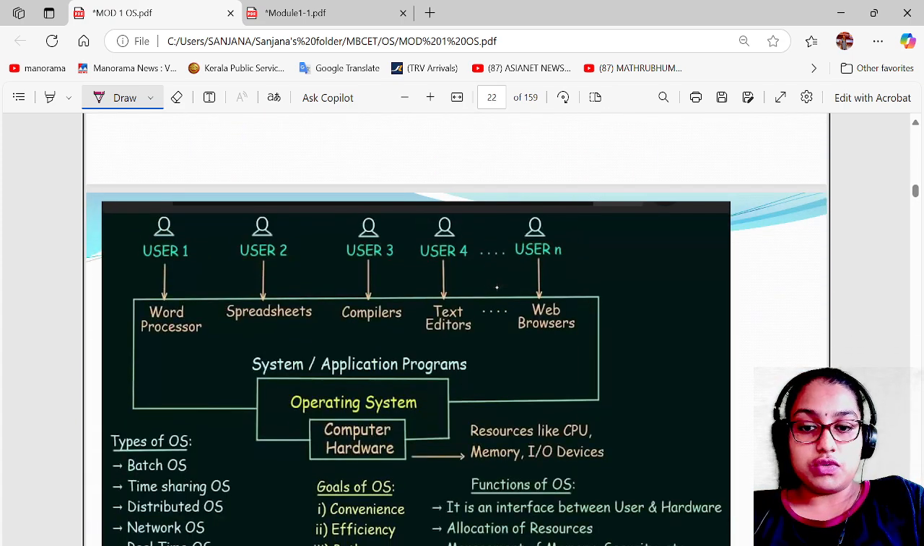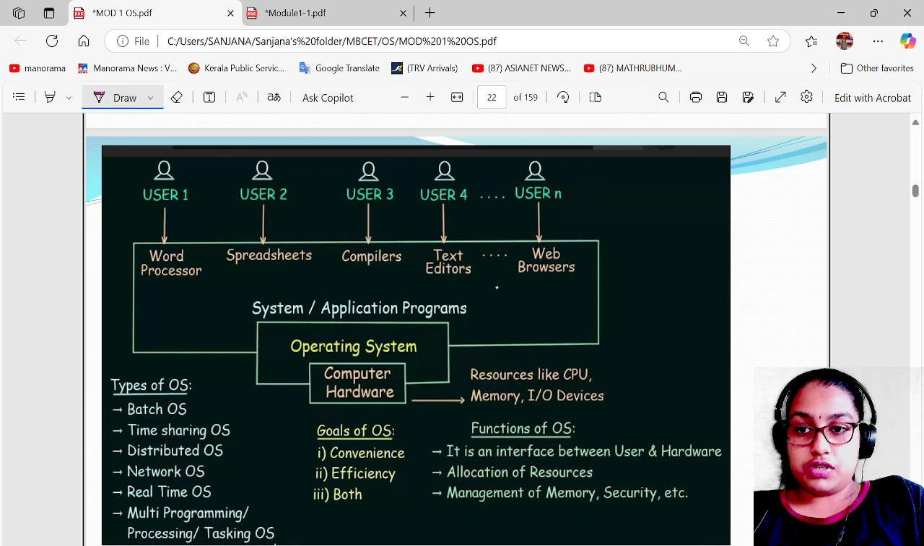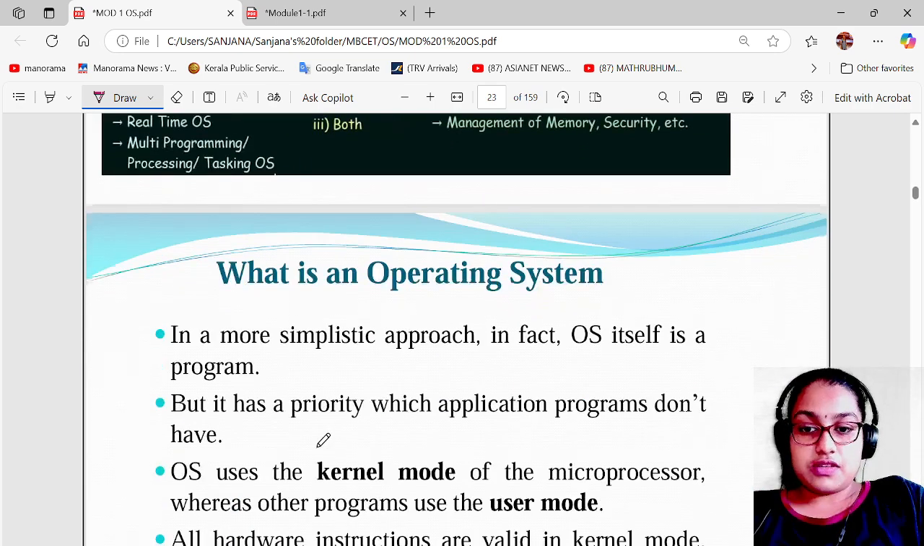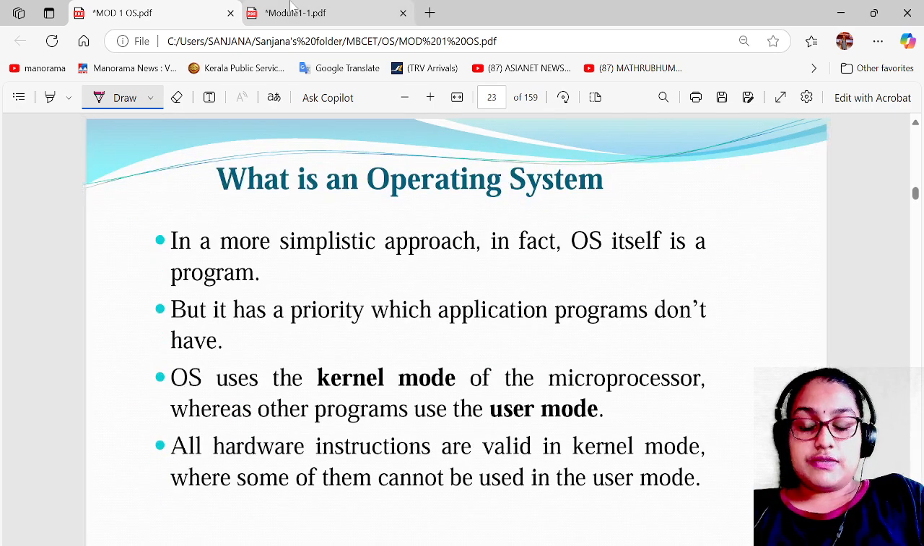I've gone through the goals. This is a much more detailed thing with the goals, functions, and types of things. We'll come to that now.